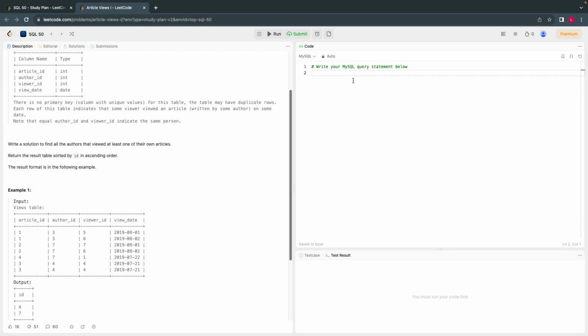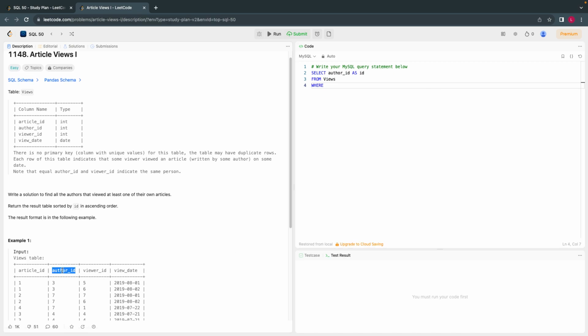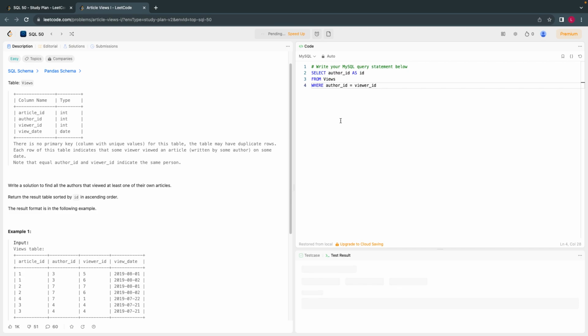So let's write. Select author ID as ID, because they need the column to be named this. That's the reason I use an alias, which is as ID, from the table called Views, where, it's very simple, author ID equals viewer ID. Let's see what we get. Wherever the author ID is equal to the viewer ID, we get the results.